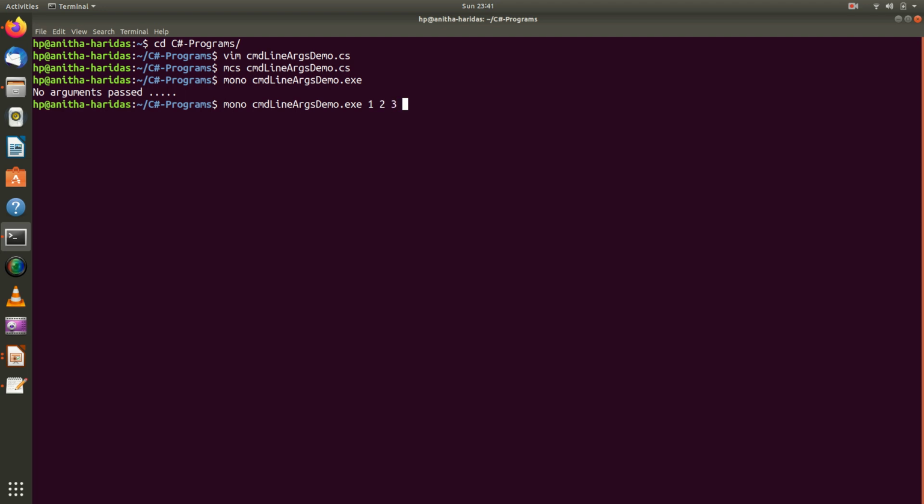I will be passing the arguments separated by space. These are the arguments which you call as command line arguments. I am passing them in the command line while executing the program. So when I press enter key, you can see here I have passed 6 arguments, 1, 2, 3, 4, 5, 6, and it is displaying the values of each and every argument.